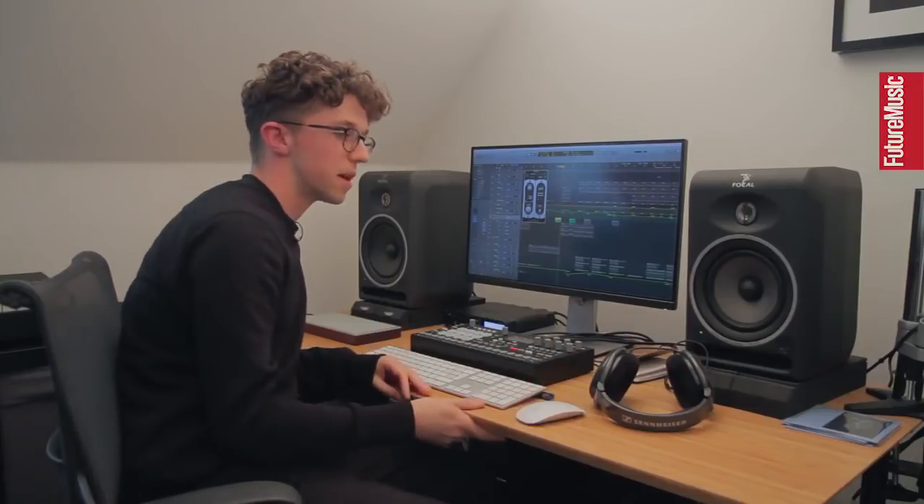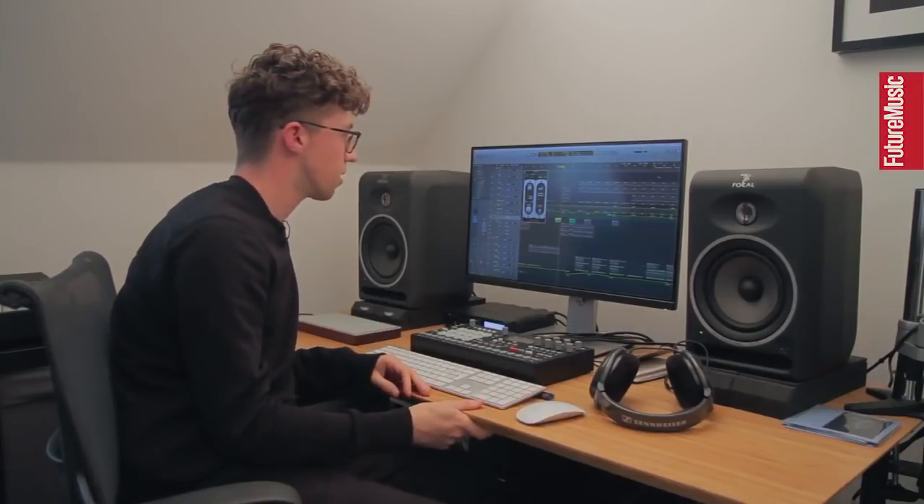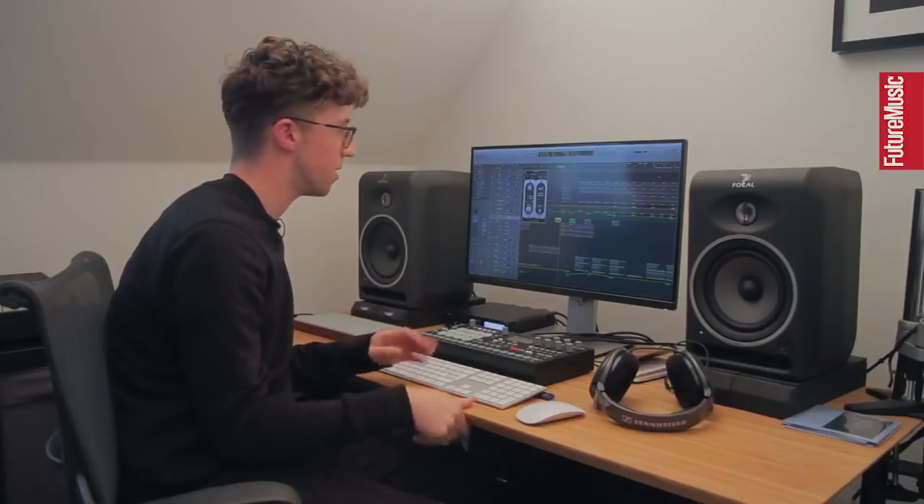I always measure like if it makes my table shake, it's probably going to work on a sound system. So which it did, mildly, then.